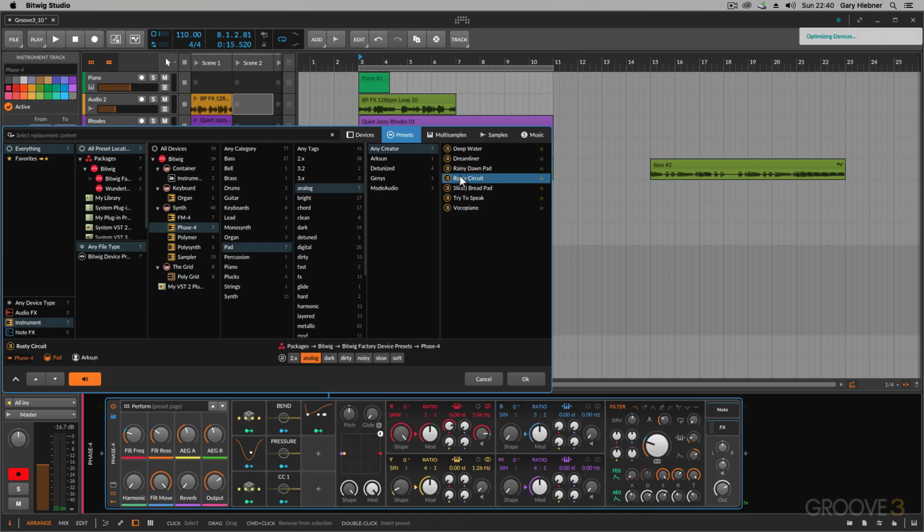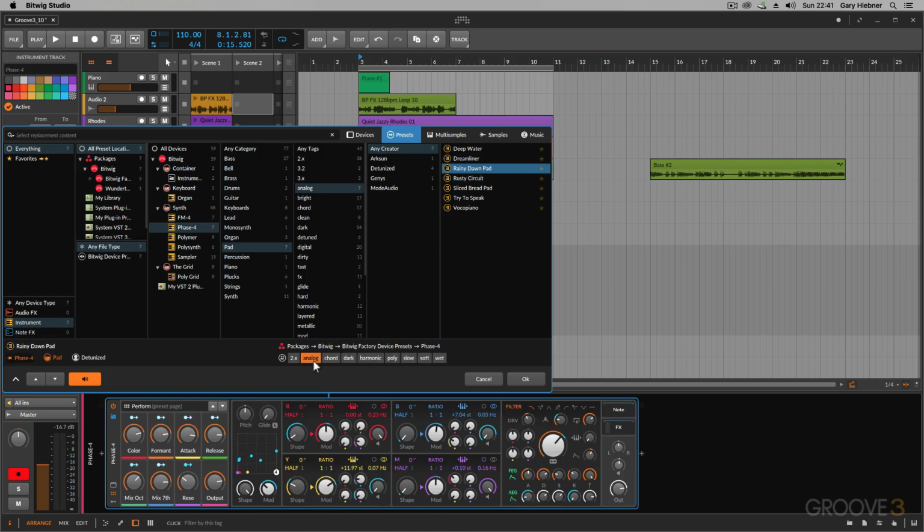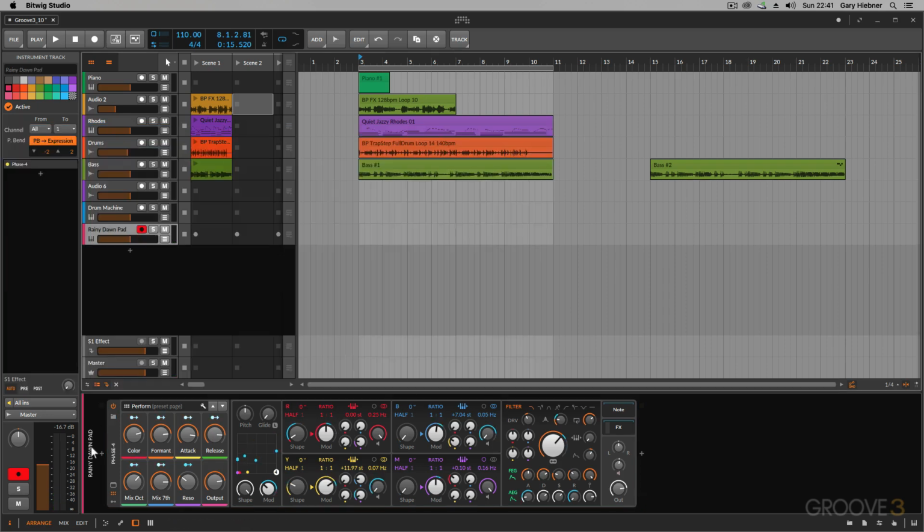One more, Rusty Circuit. And down over here, you can see the tags that have been added to the instrument. So this has got analog, dark, dirty, noisy, slow, soft. Going back to Rainy Dawn pad, this has analog, chord, dark, harmonic, poly, slow, soft, and wet. So if you had to go through those categories over here, this is what you'd get. I'm happy with that, so I'll click OK. So that loads up the preset. You can see the preset name there, and then here is the synth.